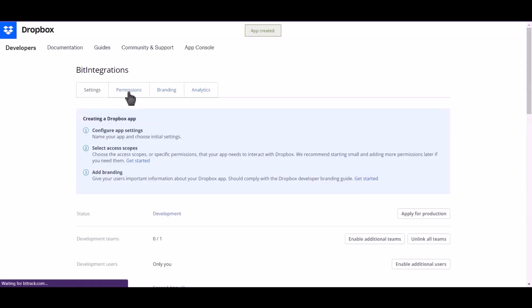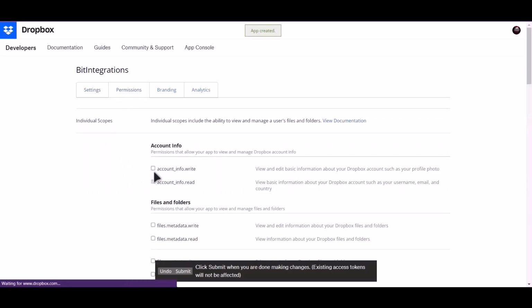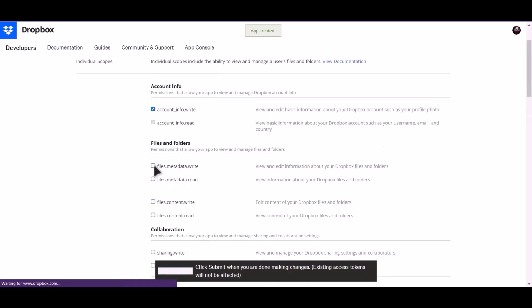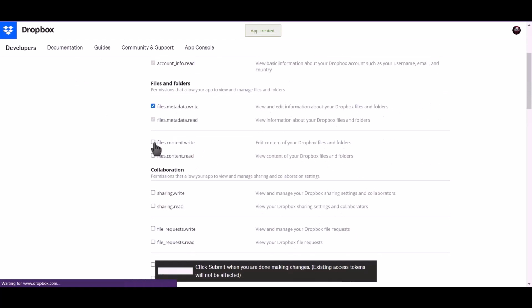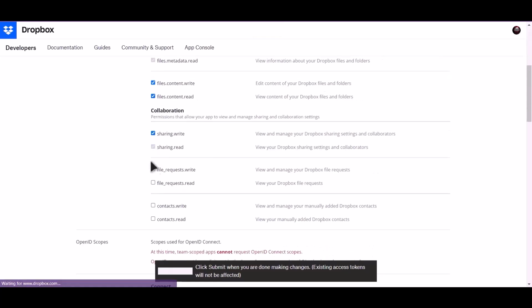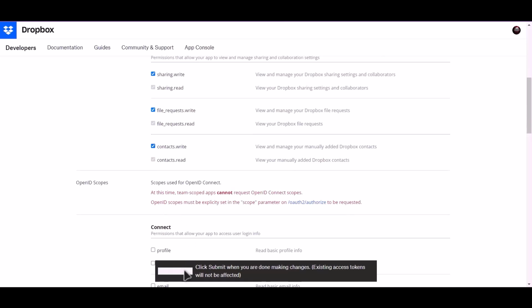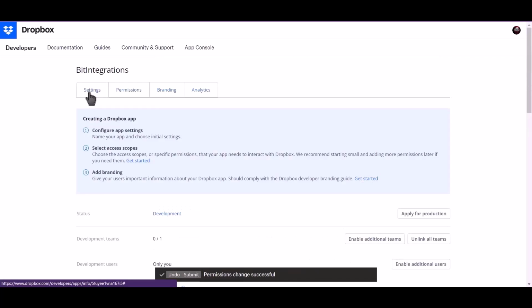Go to Permissions. Give all these permissions. Then click on Submit. Go back to Settings.